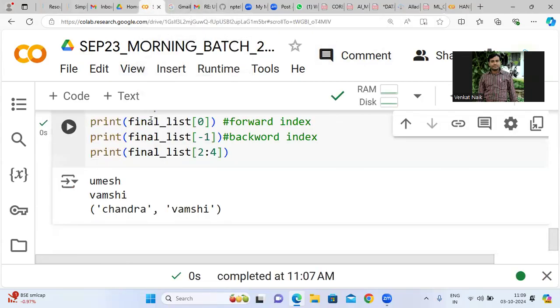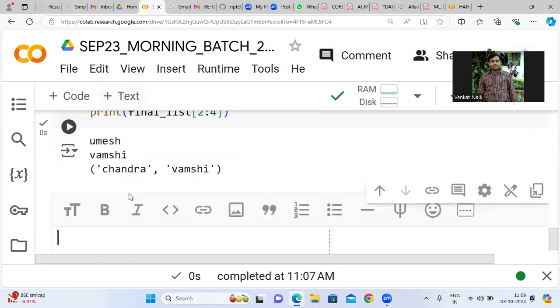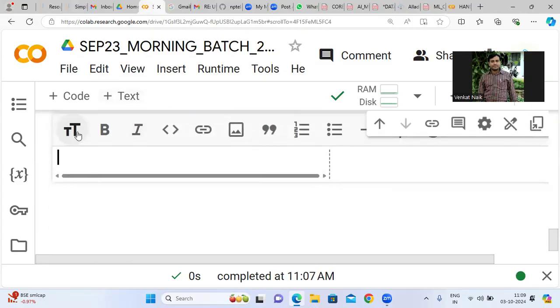Now I'll be going with the next data structure, which is called the set data structure.